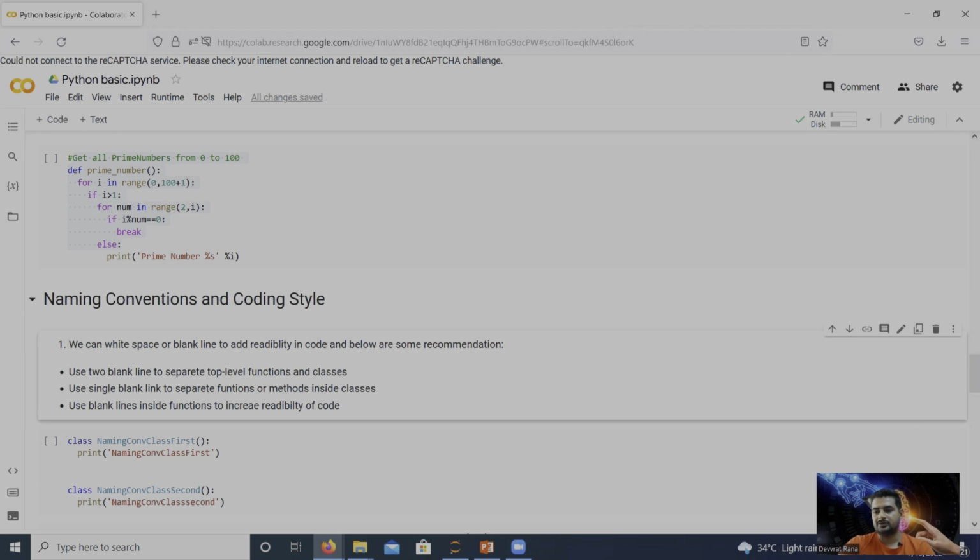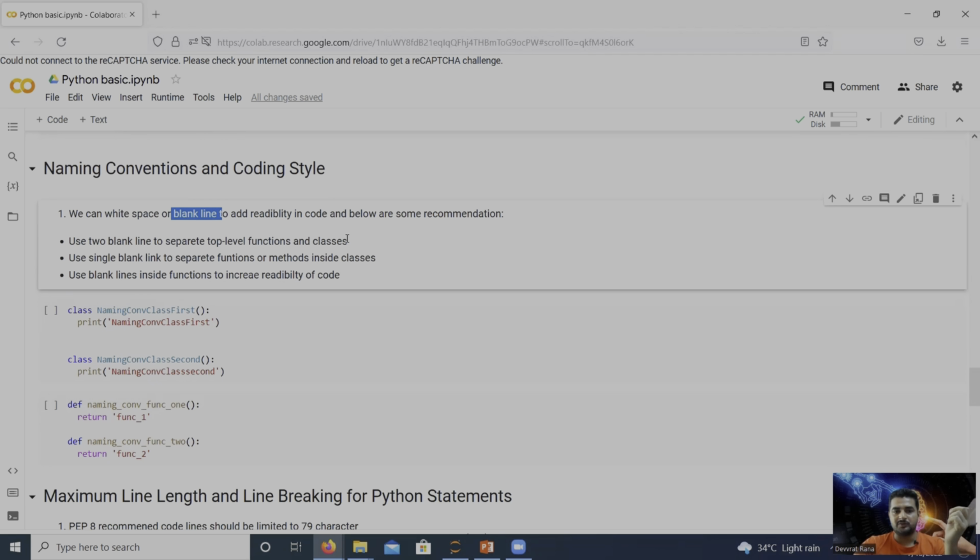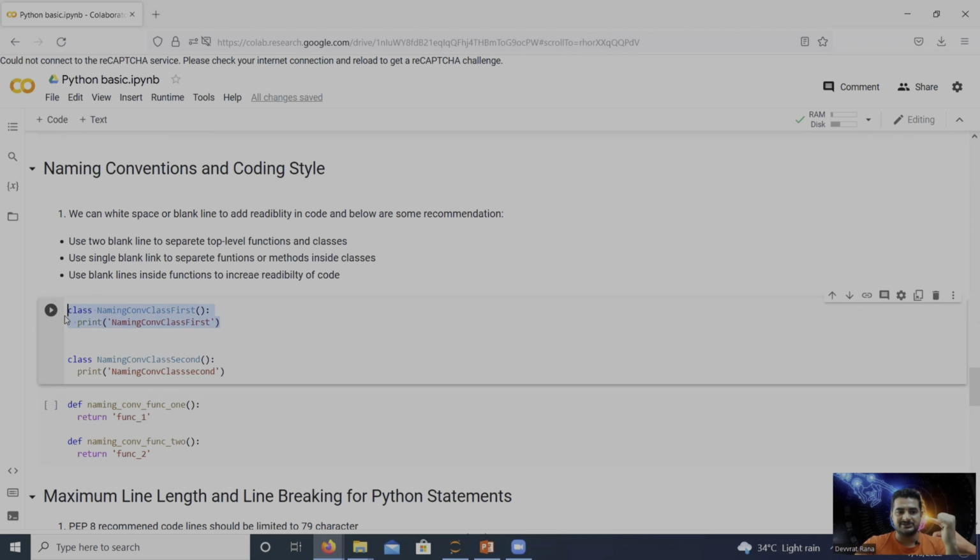So continuing with the coding convention and naming conventions. Here we can use white space or blank lines also to add readability, because our primary goal is readability here. In case of top level functions and classes, we can use two blank lines. You can see here, this is class 1, then we are using the first blank line, then the second blank line, then class second. So in this way, we can add two blank lines between top level functions or top level classes to separate them and add readability here.